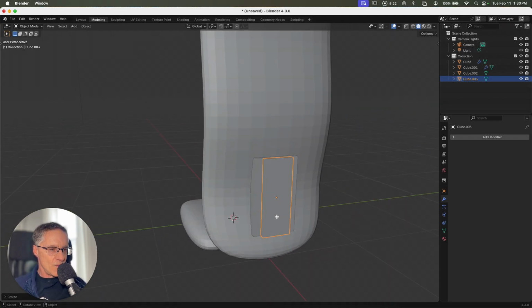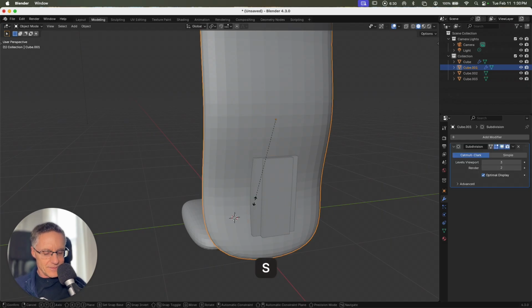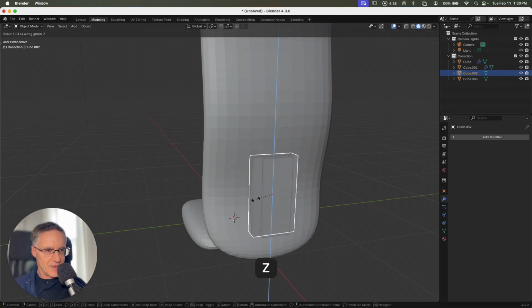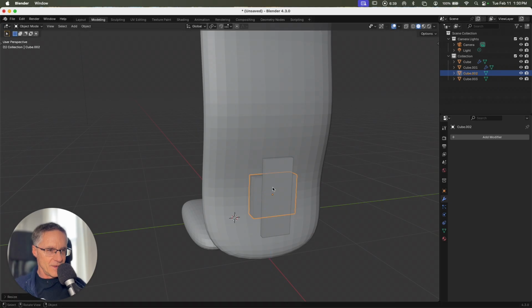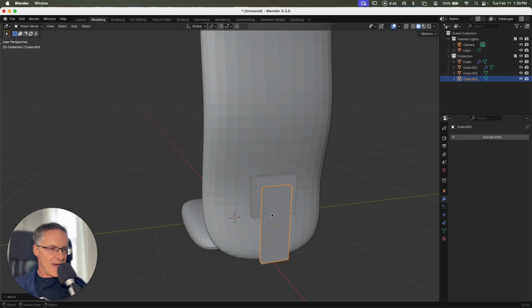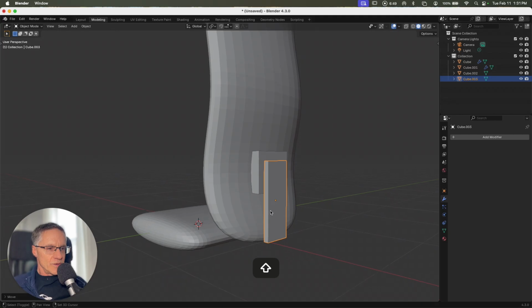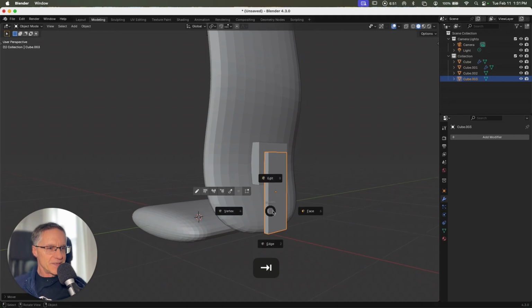So now, you know what? I'm going to scale this on the z-axis just a little bit. Oh, wrong thing. This thing. It's a bit much. Then I'm just going to grab this and move this down the z-axis. Something like that. That's the look I'm going for there. So now I'm going to apply the scale to this thing.